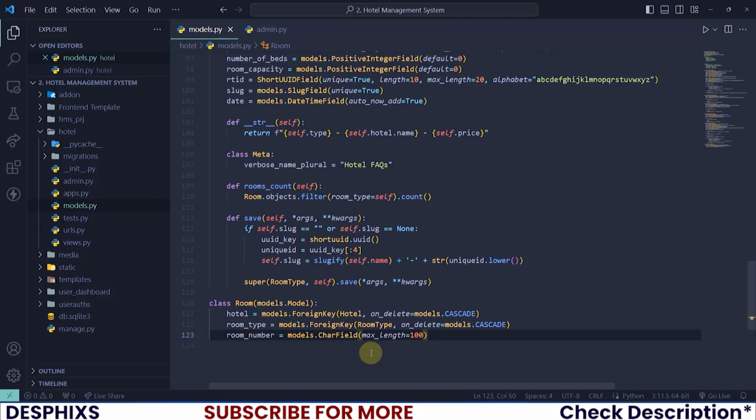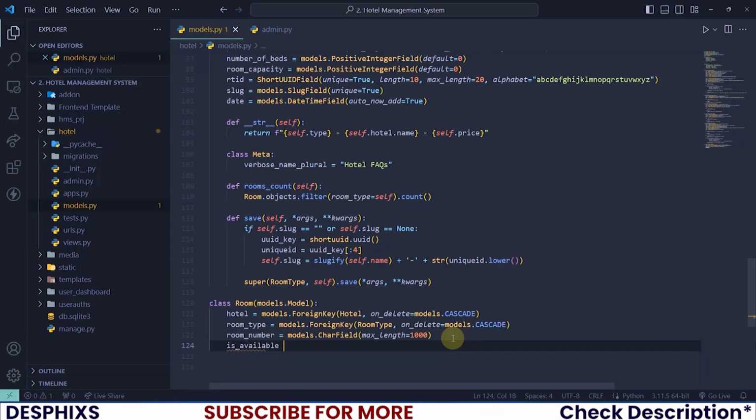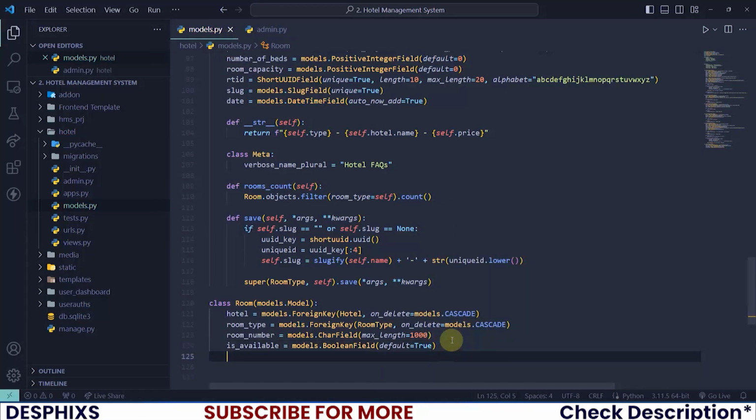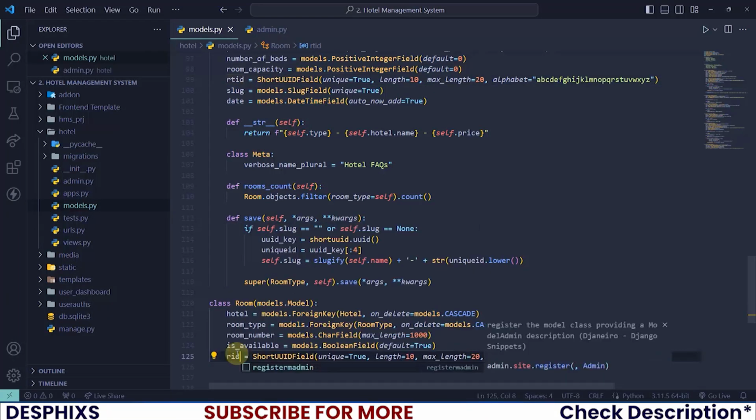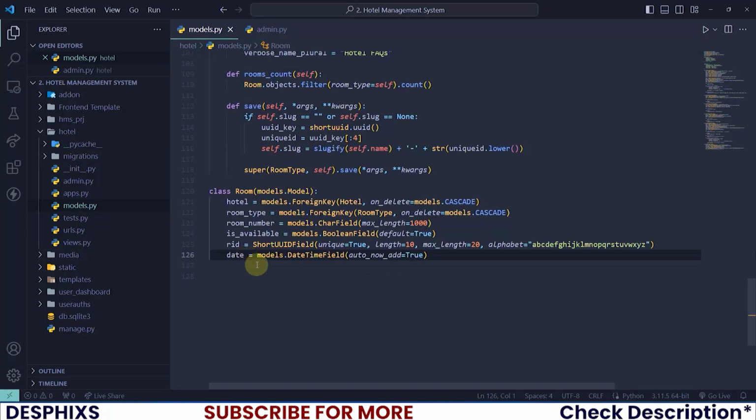You know what? I would even put 1,000, because imagine that they're using just raw IDs, and this particular room over here has like 1,000 rooms in them. So you want to make this go up to 1,000. Okay. Then we also want to check if the room is available. This should be models.BooleanField, and by default, a room should be available. Yes. Also, you'll know the drill, the rid, that's the room ID. And finally, the date. Okay, let's see what other models do we need.